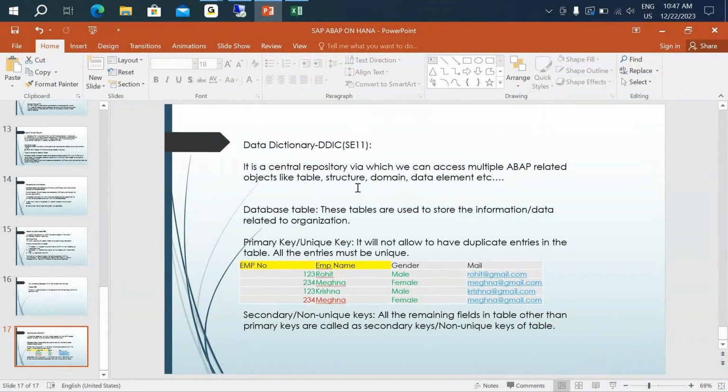Then we have seen what is a database table. A database table is used to store the information or data related to my organization. Any data that is available in the system will be stored in your database tables, and this is the structure of your database tables. This is how it will look.